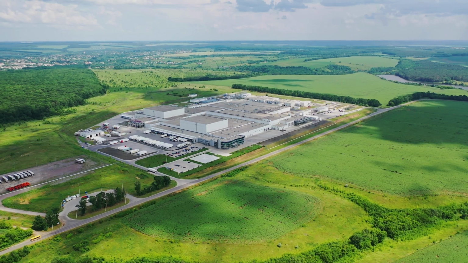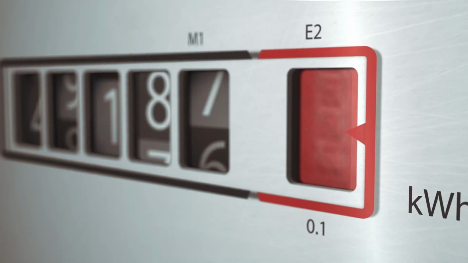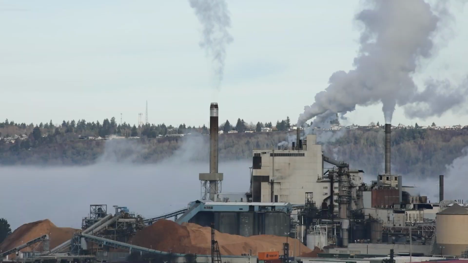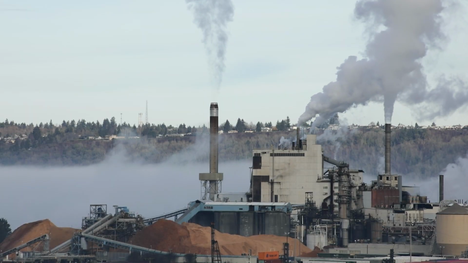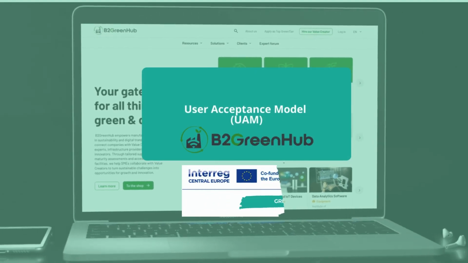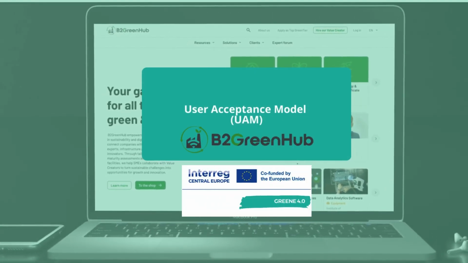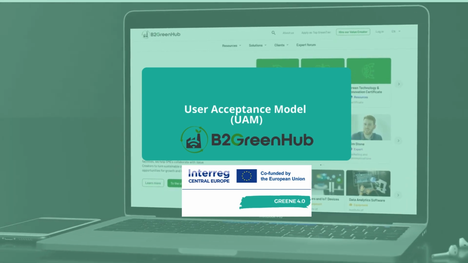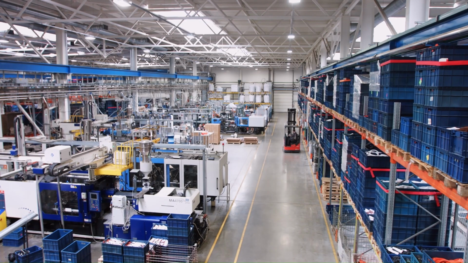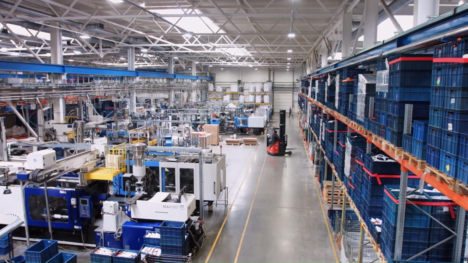Welcome. In today's fast-paced world, manufacturing companies face a dual challenge, keeping up with digital transformation while embracing green sustainability. The user acceptance model is here to help your company navigate this journey. Developed by B2 Greene Hub, under the project Greene 4.0, the user acceptance model is designed to support your growth, allowing you to stay competitive and meet growing demands for eco-friendly production.